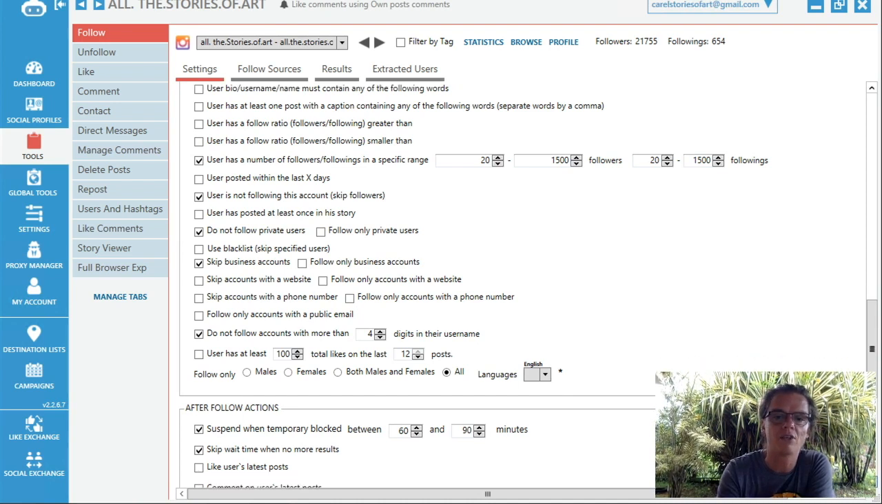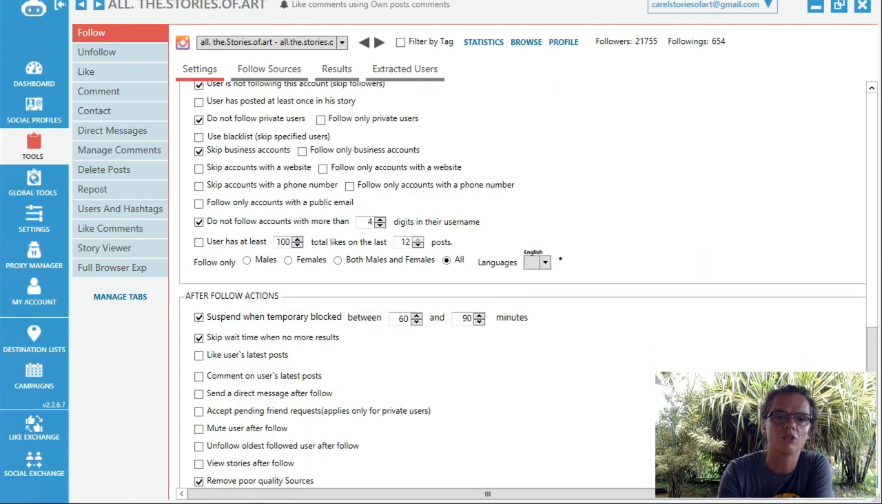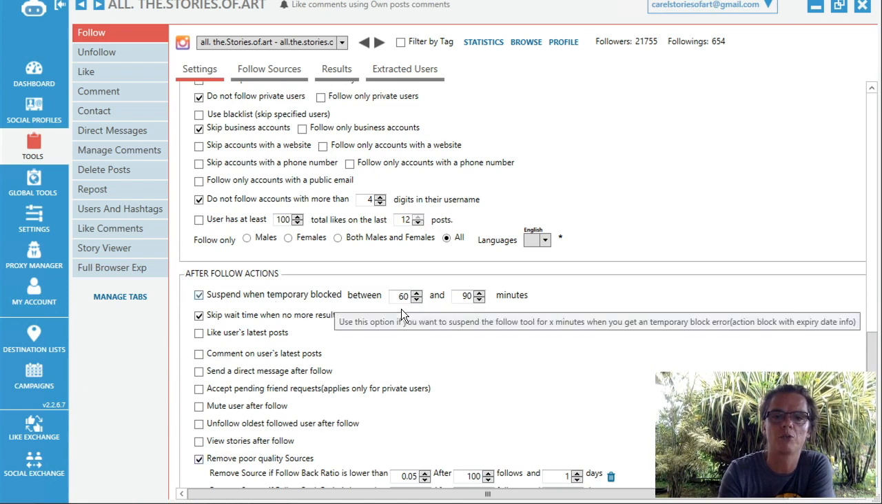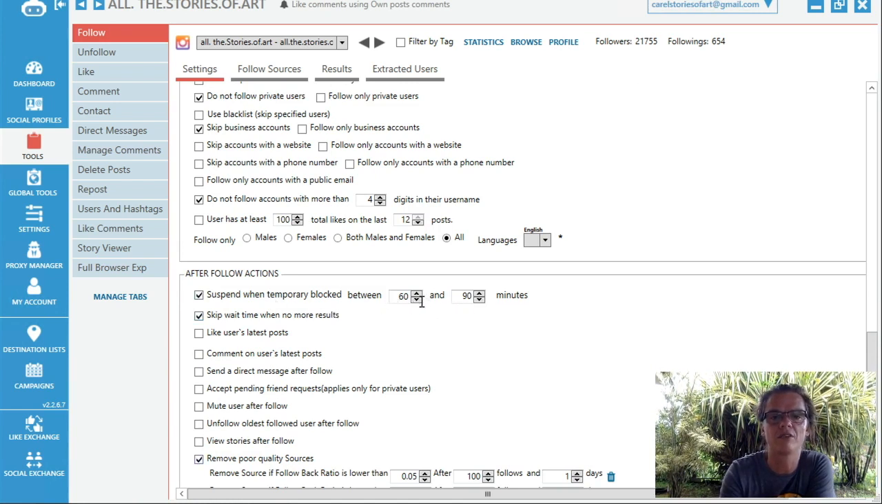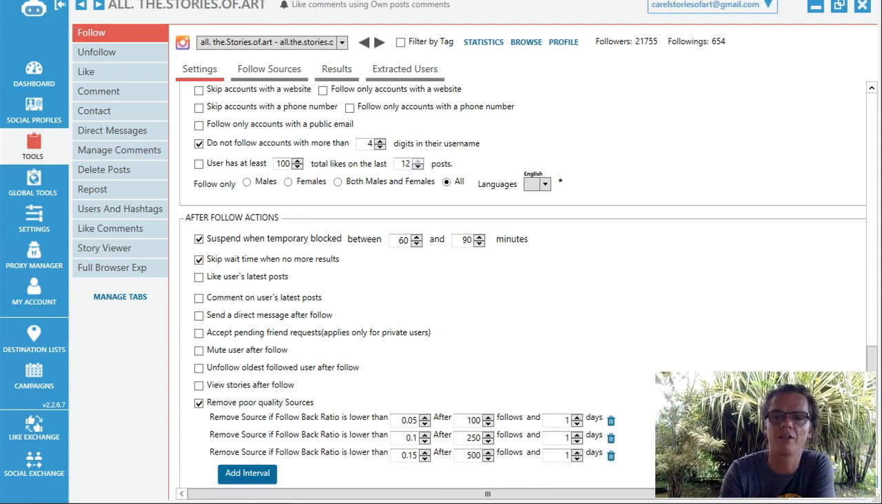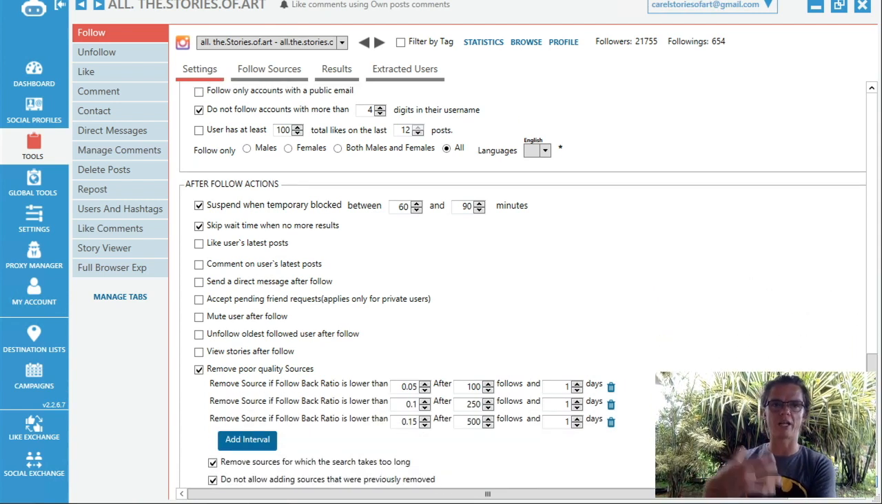I do suspend the tool after a block, between 60 and 90 minutes. You could crank this up even longer, but this seems to work well. And skip waiting time with no results, so if there's nothing, it does not get stuck on this follow. It just continues to a new action like a like or comment.